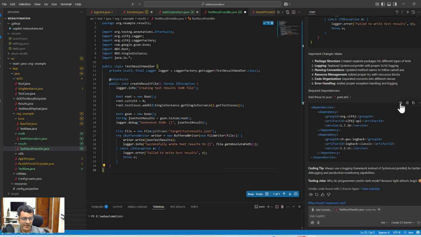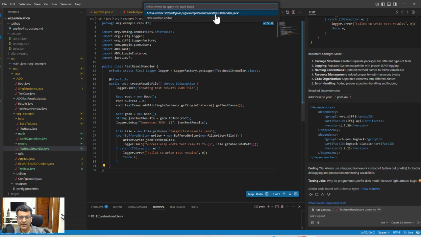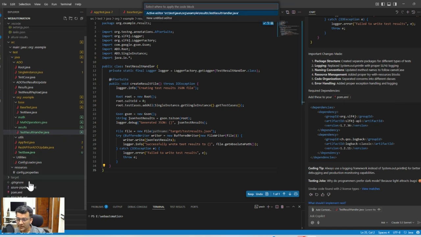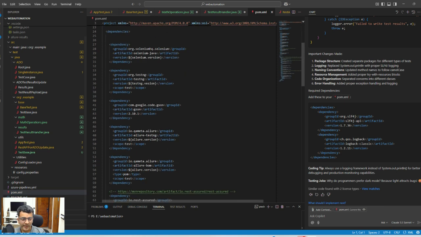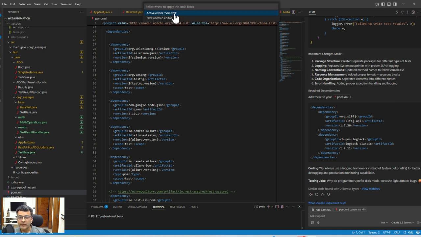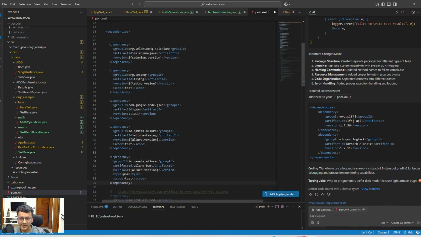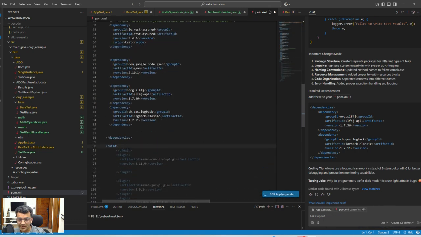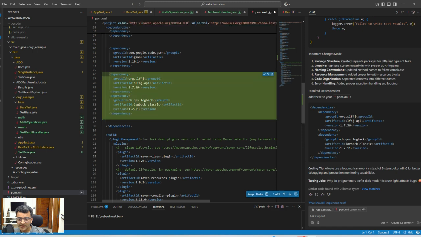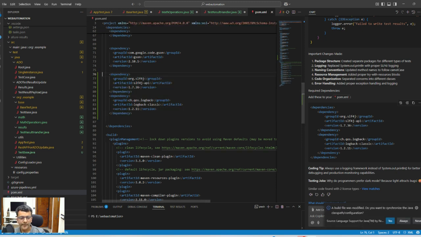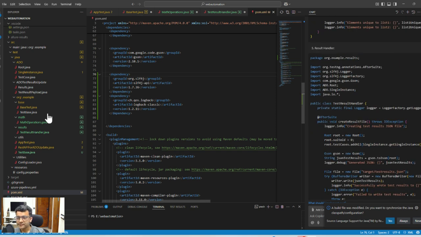Finally, it is asking me to update the POM file, right? So this is the POM file, right? It wanted me to add this log4j and slf4j. If you see here, apply in editor, right? So if you see here, it is adding this here, and let's see if it has been added or not. If you see that these things have been added by it, I can click on this keep button and it has changed it, right?